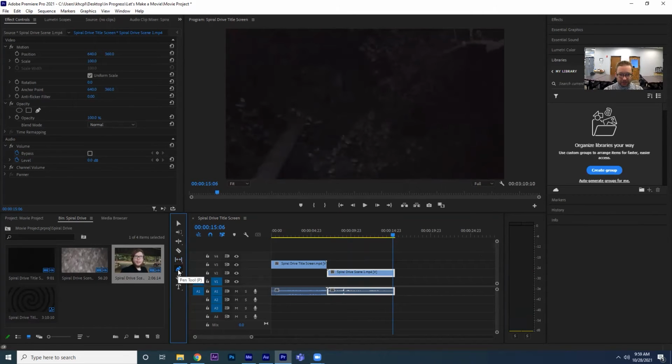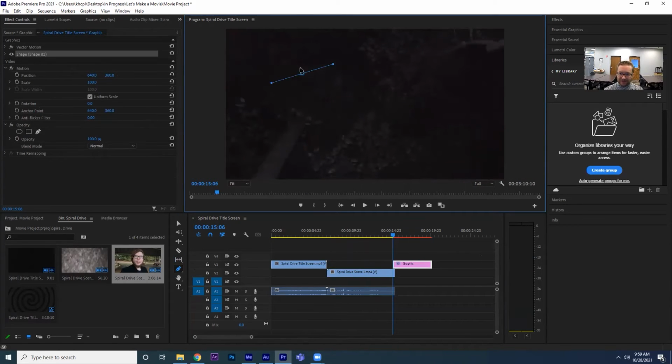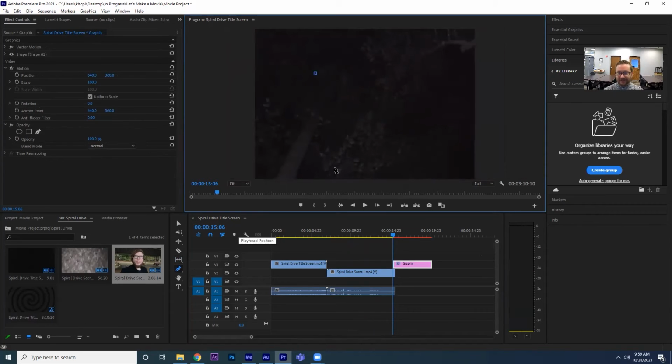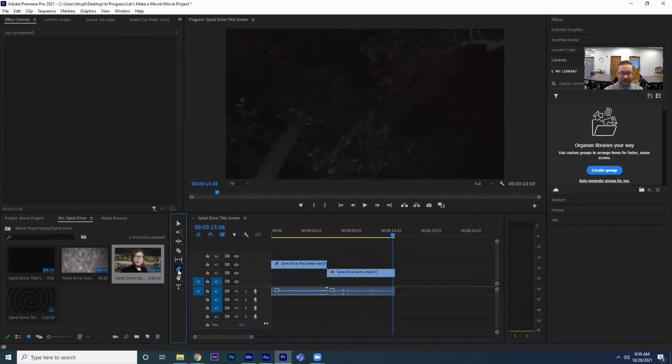The next tool here is called the pen tool, and it's a tool that nobody uses. You can draw shapes on here for some reason, but you're not going to use it. Don't worry about the pen tool. You can also click and hold on it, and there's a rectangle tool or an ellipse tool as well. You're not going to use it. Don't worry about it. Next is the hand tool.